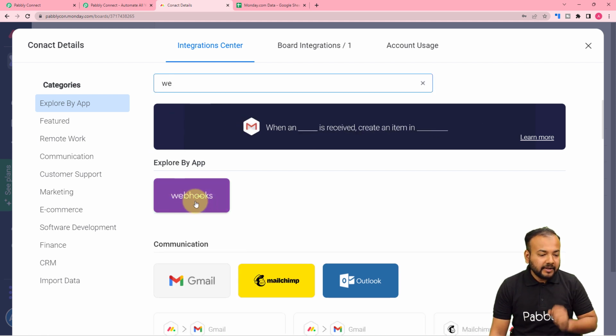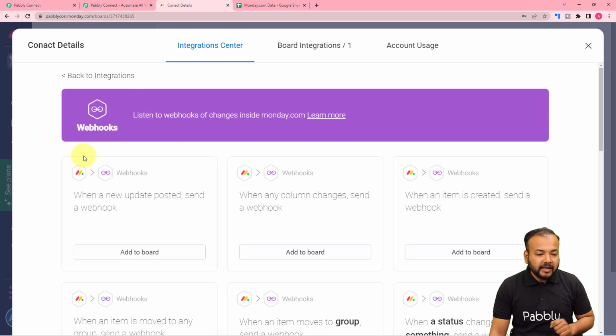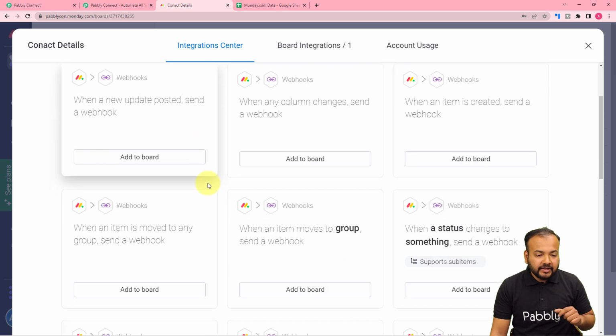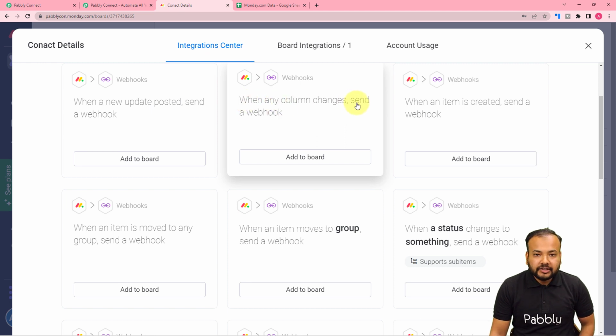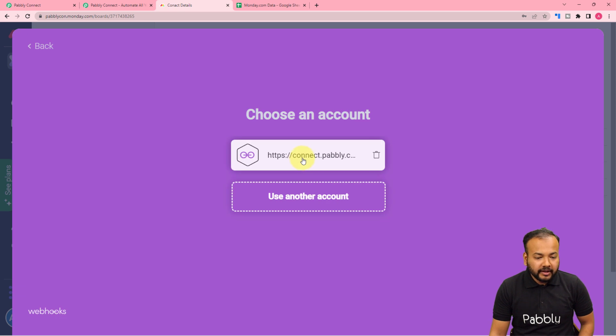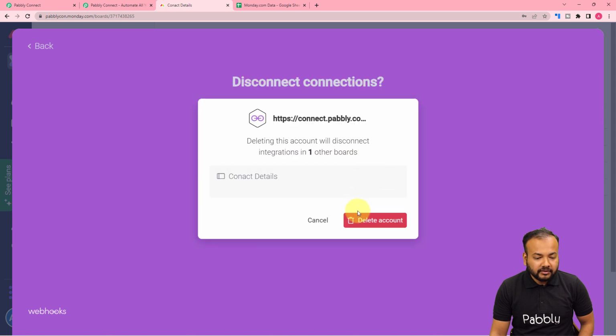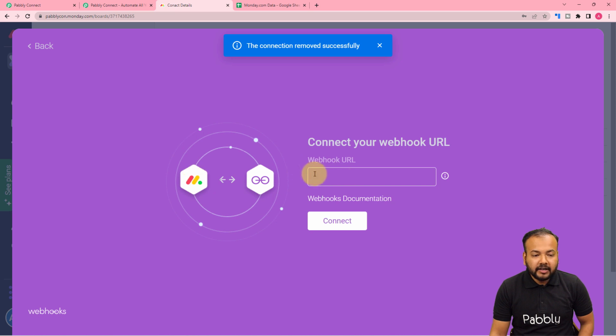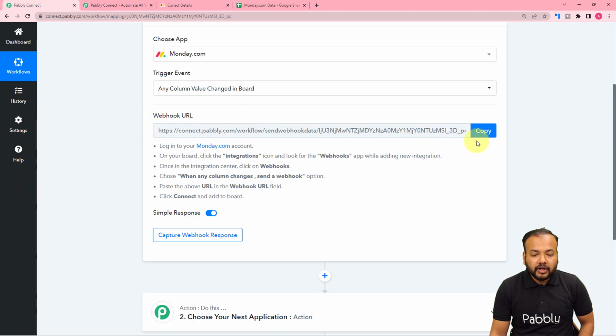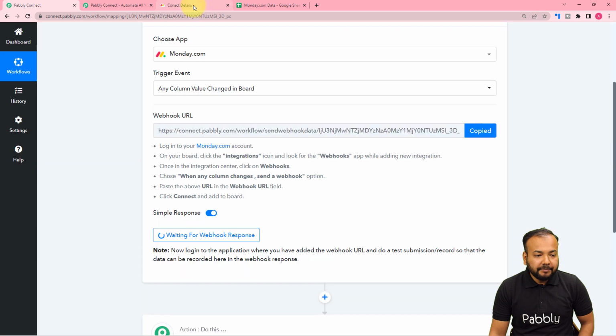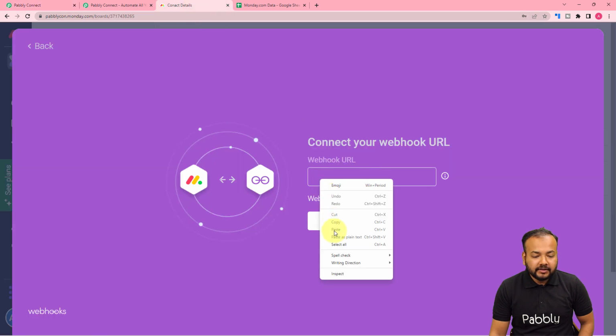Click on the webhooks app, and here you have to select this option: when any column changes, send a webhook. Click on add to board. Here you can see we already have a webhook URL pasted. So let me delete this connection. It will ask for a webhook URL here, so you have to paste the webhook URL that you got from your workflow. Just click on copy from here and paste this URL in this field like this.